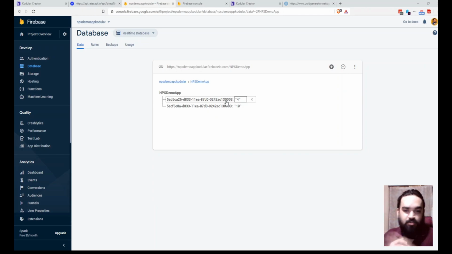So that's the demo to create an NPS, Net Promoter Score based tool for your products or services, or a physical store that you have. Just have this on a tablet, show it to your customers and get active feedback from them.